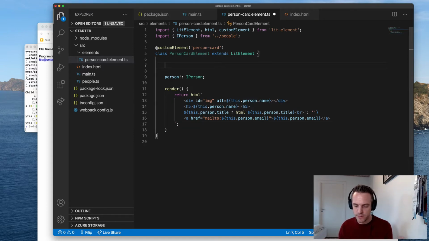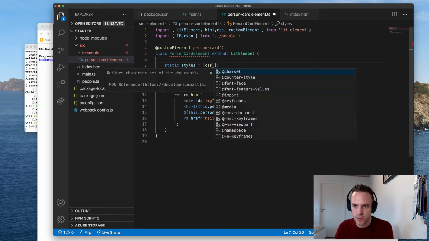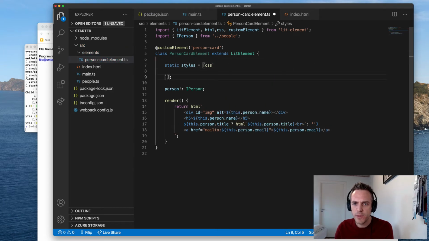For elements, styles are always shared, of course. So if you have the same element, it has the same styles. So styles are not instance methods or instance properties. They're actually static properties. So we'll do static styles, and that takes an array of the css tagged template literal, or template literal tag. So we'll do it like this. We'll invoke that with the backticks as well. And in here we can actually just write some styles. Of course, I don't want you to sit here and just look at me type.